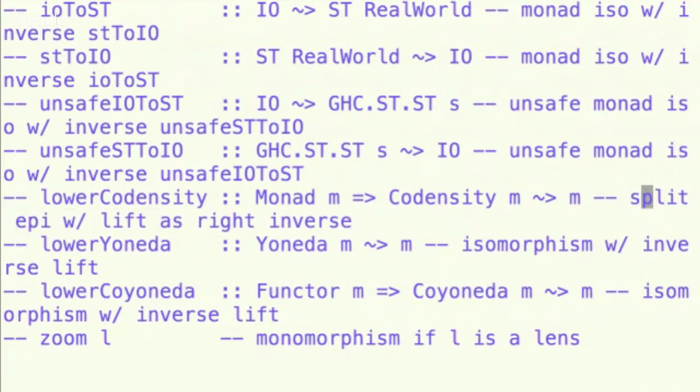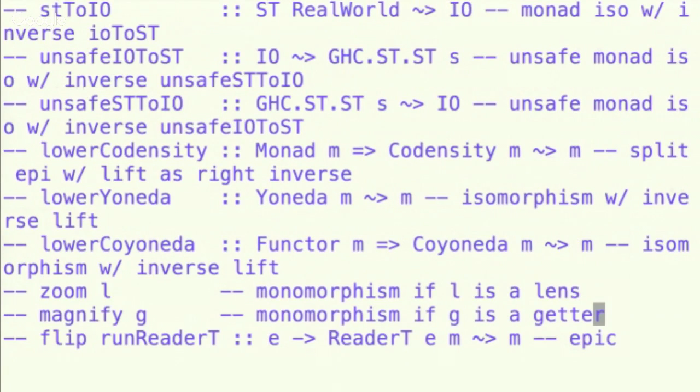Lower codensity: we have lift that can take M and embed it into codensity of M. But there's an operation that lets me take codensity of M back down to M. And it's a split epimorphism. It's surjective. We can generate every single possible M from codensity of M. Codensity of M is bigger than M. The lowering of codensity contracts away the expansion that we get from lifting into this larger context. Unata and co-unata are the same size as the original thing. And these are examples; if you haven't had to use these particular monads, don't worry about it. If you have, then those lines are for you.